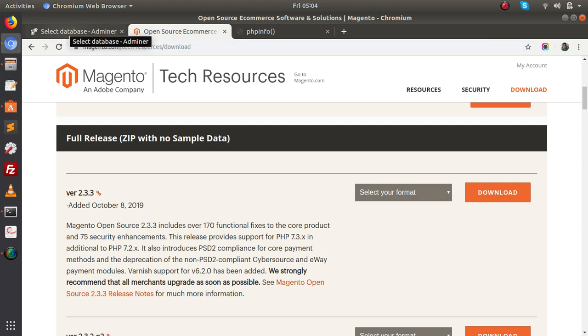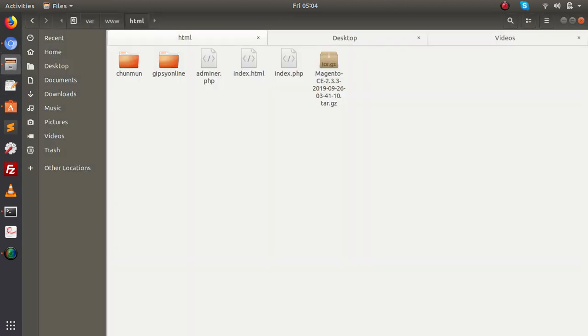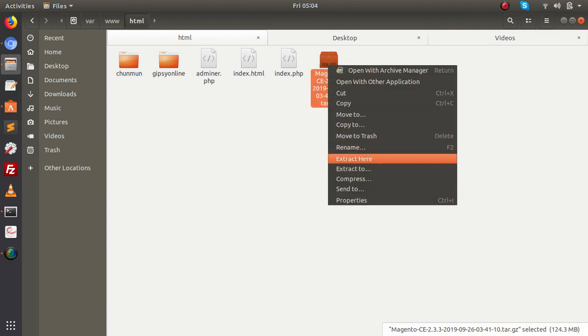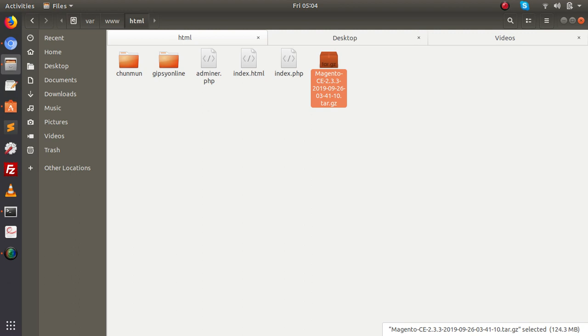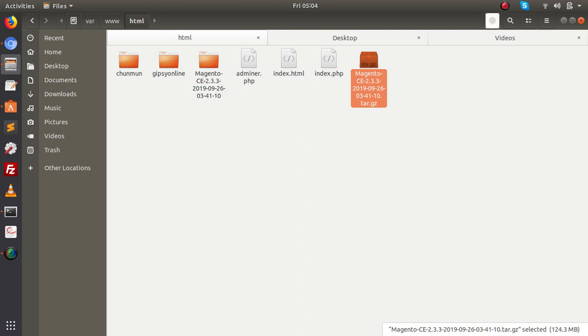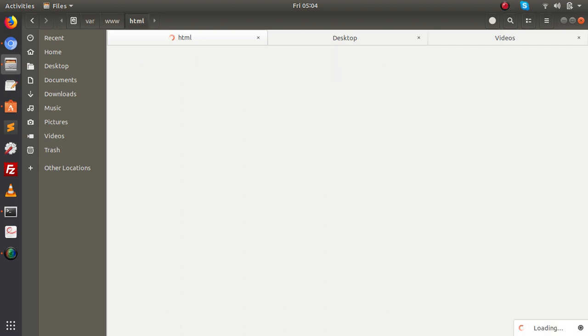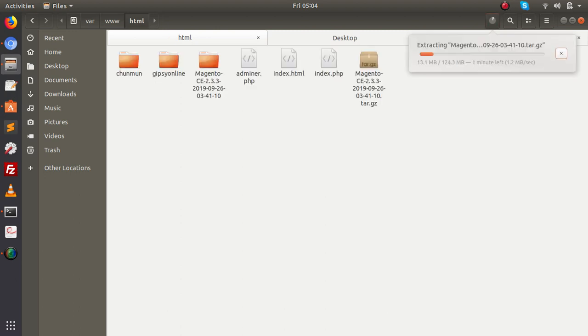Right now I'm using the Ubuntu operating system, and here I downloaded Magento 2.3.3. So I'm just going to extract it here in the /var/www/html directory. It's started. It will take around 30 seconds, so just wait till then.